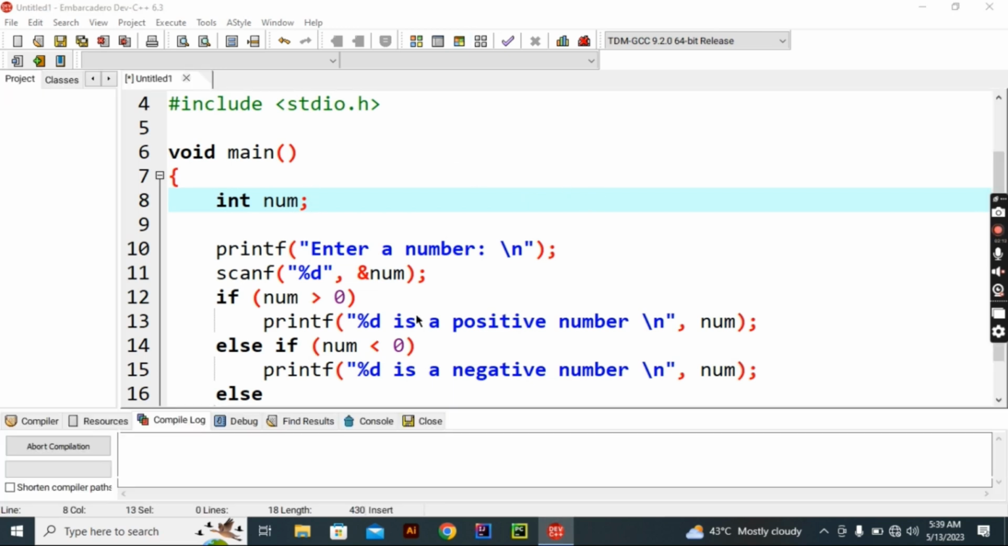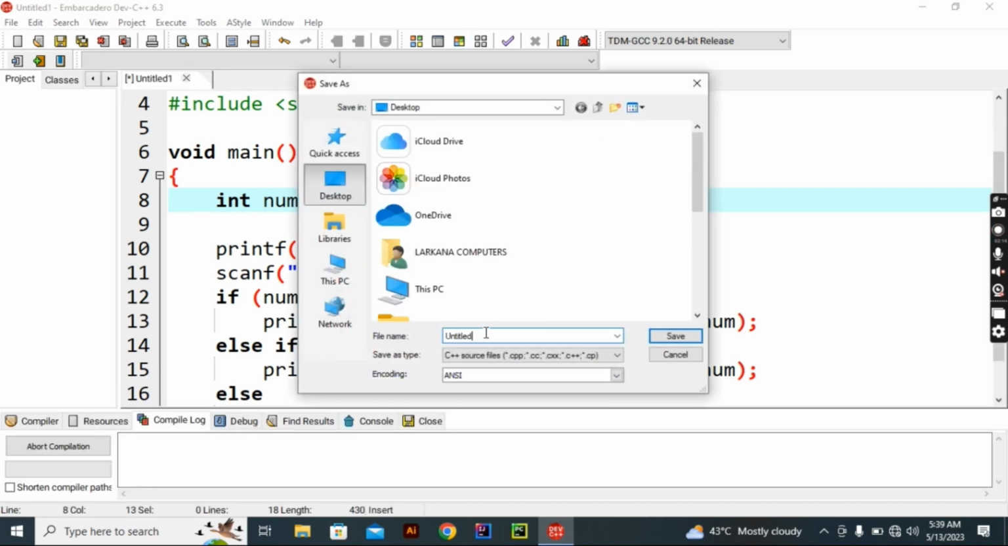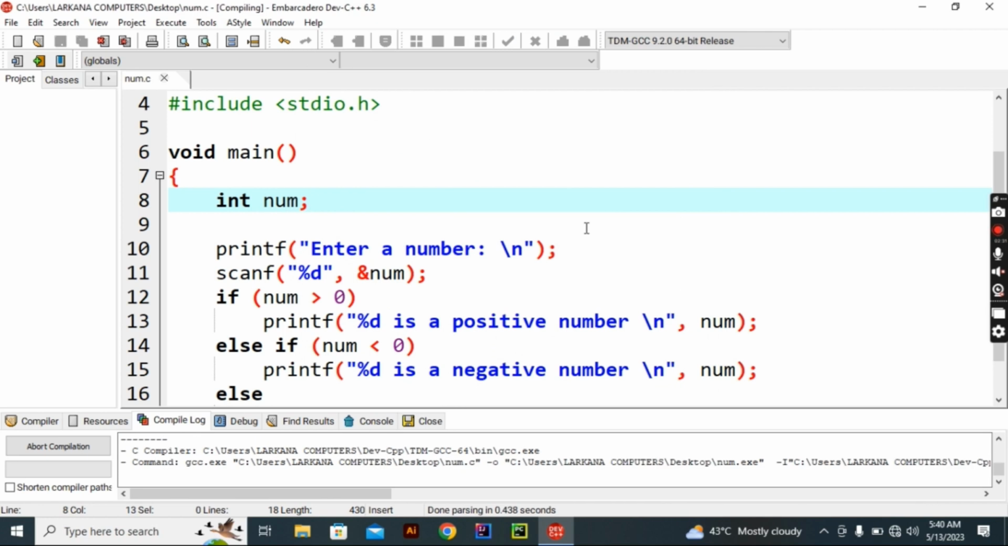We are going to run this project. First of all we have to save this project as num.c. .c is the extension of any C programming file, any C programming program. To run the program we have to give the extension .c. Save. It will run and print on the console.